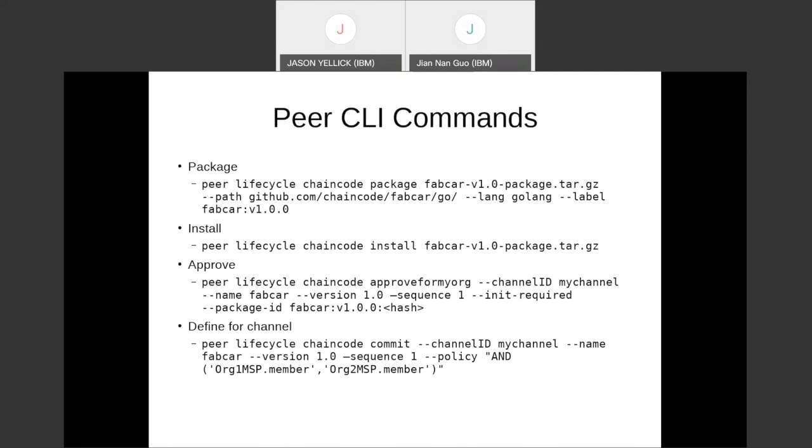Okay. The third question is, do you have any tips or suggestions people need to pay attention to while migrating to the new lifecycle? Sure. The new lifecycle is really meant to be very compatible with the old. The actual instantiation process is a little different, but none of this should require code changes inside your chain code itself.